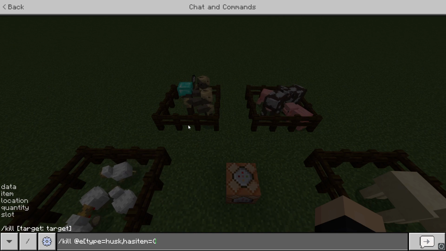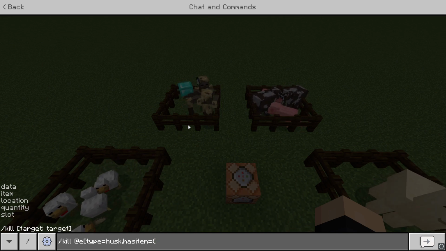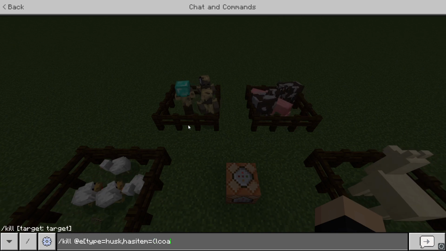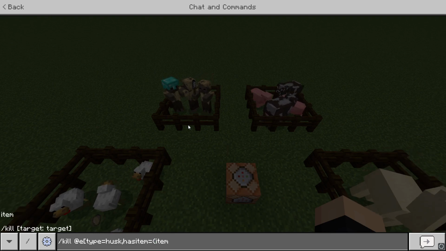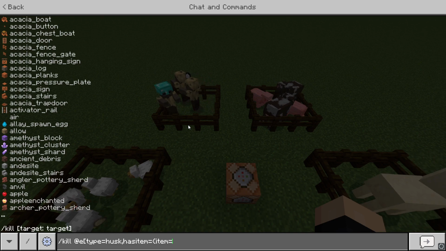So say you have your hotbar. In the player's hotbar, you have a diamond, and it's at the hotbar. You're going to put location. I'll show an example of that after this. But first, we just want to go with item. And then you put equal sign again, because we're telling it what item we want.